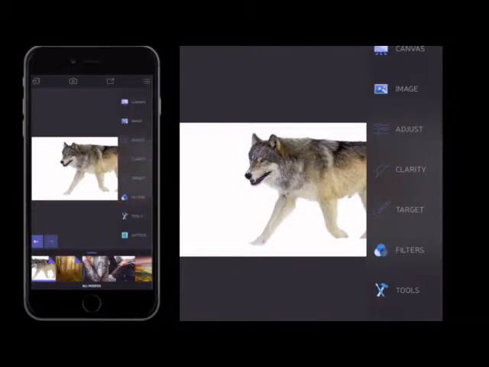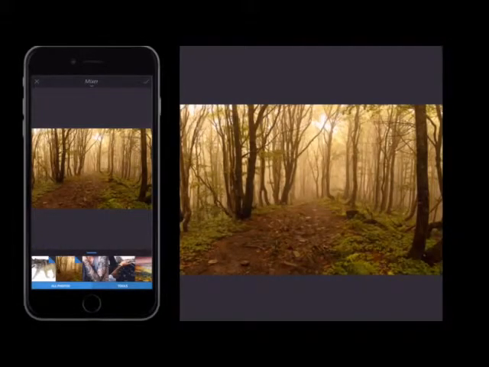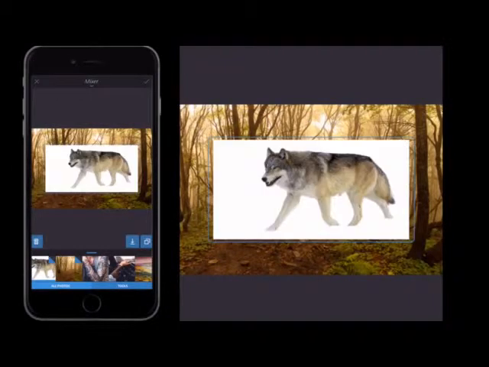So now we want to select our wood image like so, and that's the image that we're going to place the wolf on top of. So I'm just going to deselect image for now on the right hand side, and then I'm going to select tools, and then I'm going to select mixer. Now mixer allows me to add another image to the image that I've already got there. So I'm just going to select my wolf, and that wolf image will now be on top of the first image that I've got, the wood image.